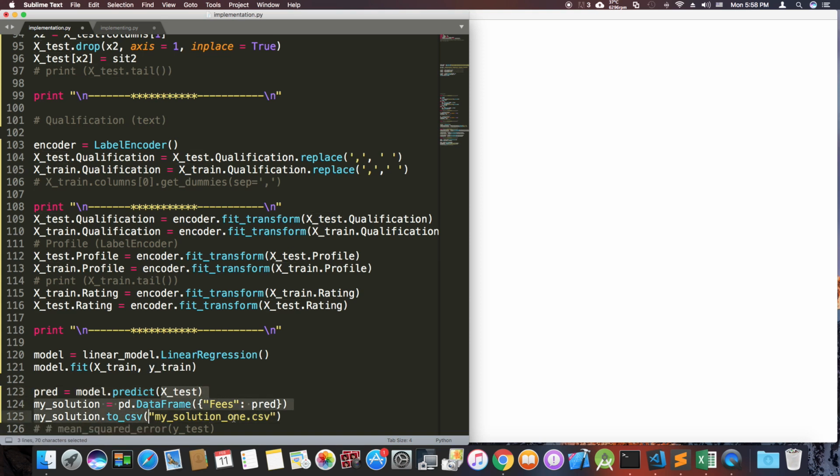The next part would be creating a data frame and then saving that data frame to a CSV, saved as one.csv. So that's about it. And let's run the model. I have run the model a few times, so it's not going to be a problem. But I don't know, my machine configuration can go down any moment.